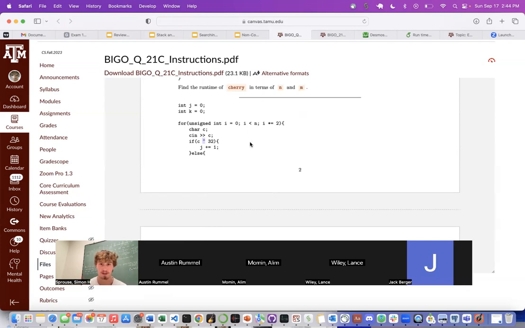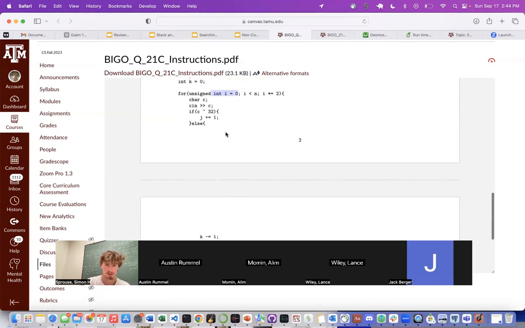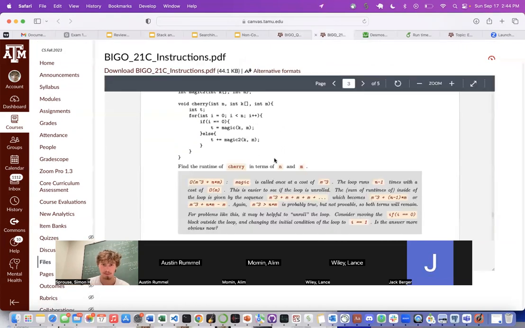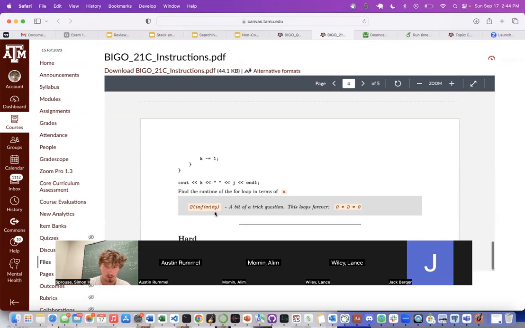I think this is a trick question, because as you can see, we've got int i equal to 0, i less than n, i times equals 2. If you finished PA1, the vector PA, and you remember having to add that weird edge case for the grow function, this is essentially what's happening there. You're trying to double 0 forever. And I don't think this function will ever finish. I think this will just run forever. So it should be O of never stopping, O of infinity.